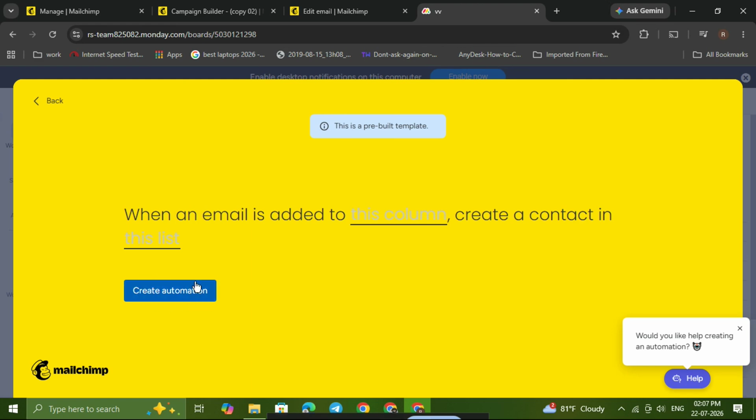Monday will finish building the workflow and your Mailchimp integration will now be connected. From this point on, whenever a new email is added to that selected column, Monday can automatically create a contact in your chosen Mailchimp list.